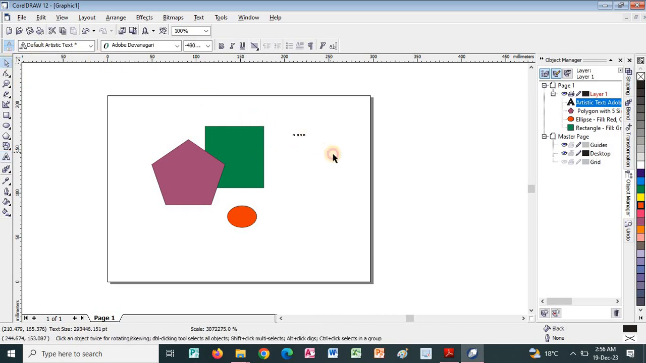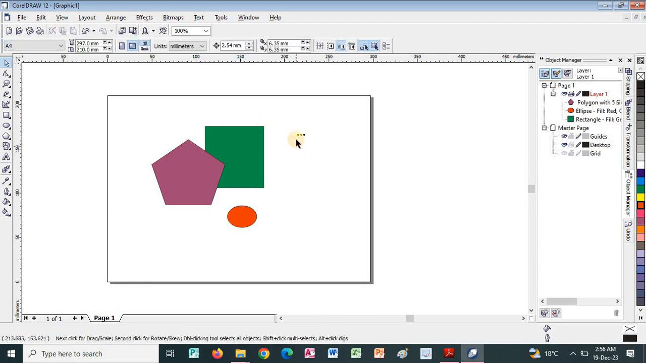let's not work with the text right now. It looks like my text tool is not working. I'm sorry, it looks like it's not working.